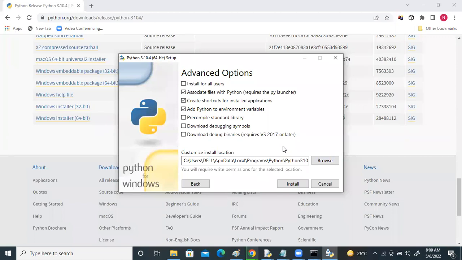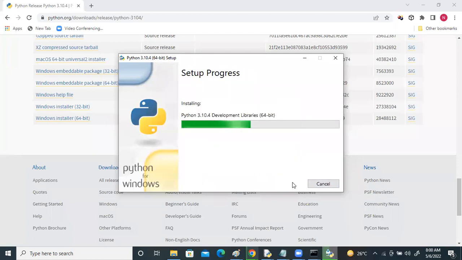So here, just install Python within the C drive. That's it. So just say install. It takes hardly 1 minute to install this. Once the installation is complete, let us check whether it is successfully installed or not by going to the command prompt.